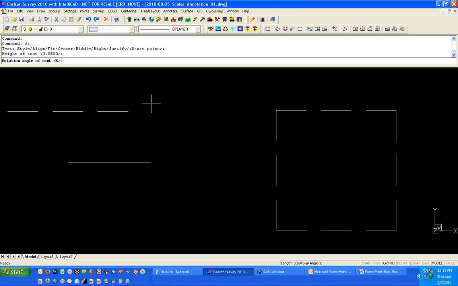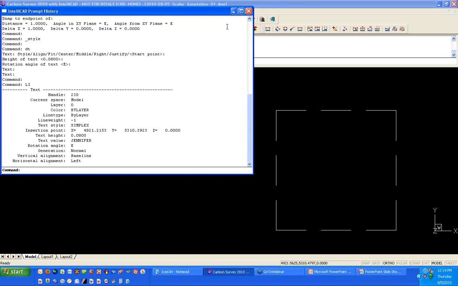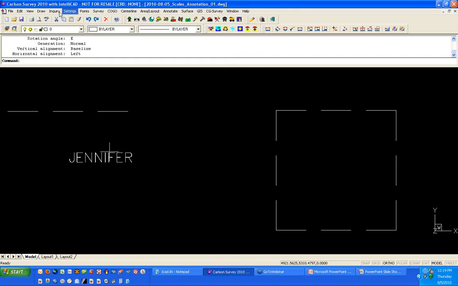So it asked me what the height of the text was, and I had an opportunity to change it if I wanted, which I don't. I'll pick E for my angle, and then type in a line of text. Now let's see what the change is. If I actually list that, you'll see it does have a height of 0.08.